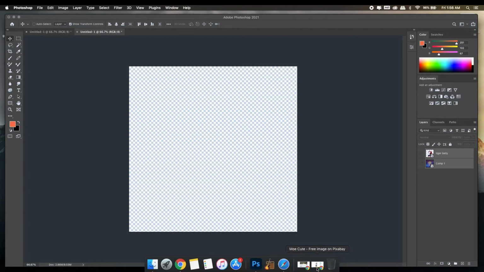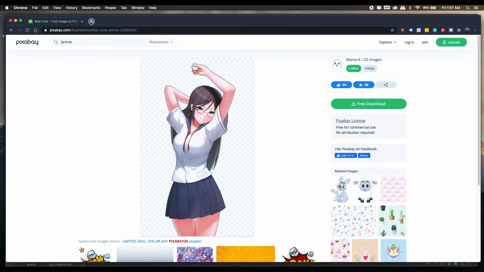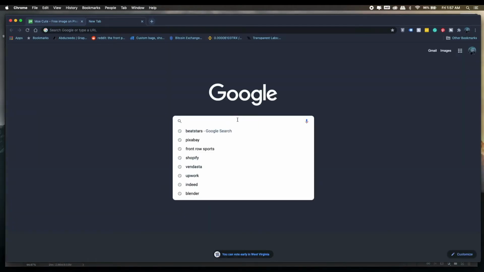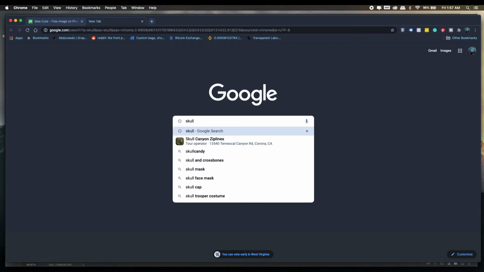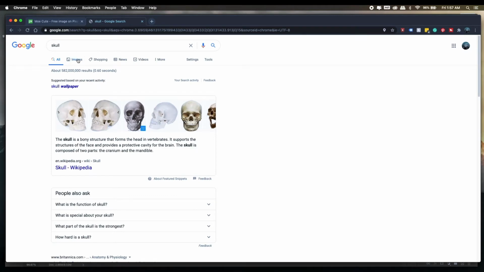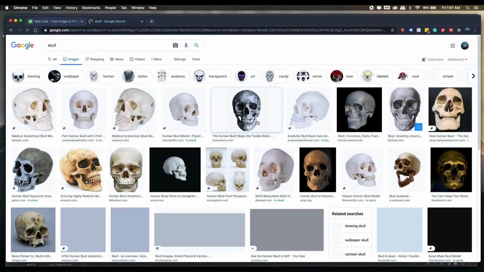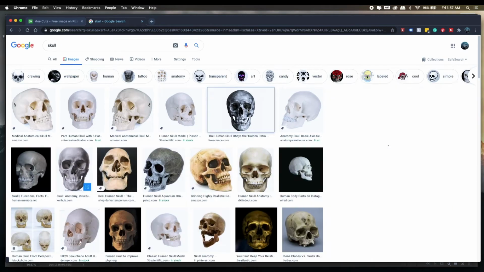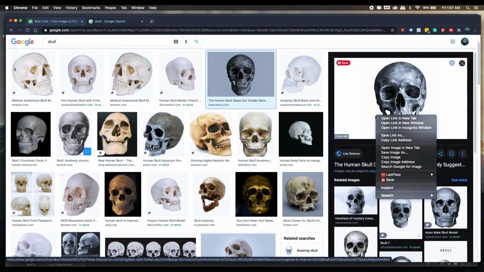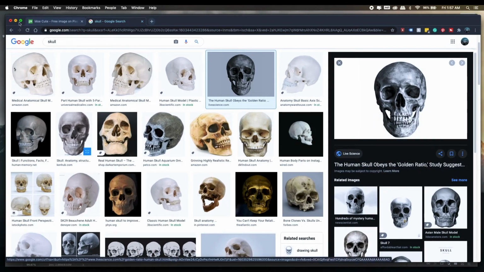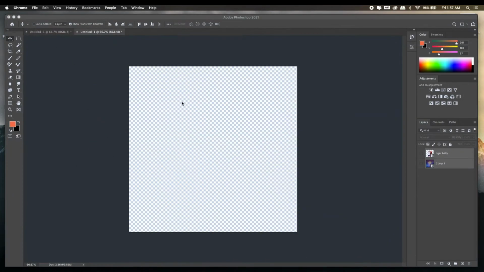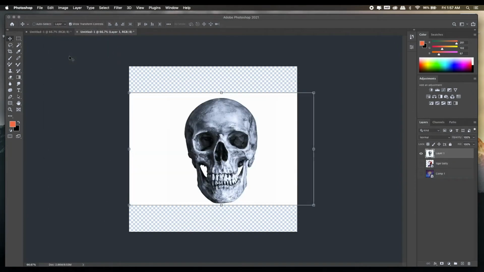So go back and also type in, I also got that red skull, so I'll show you how to do that one as well. So just type in skull images, and it's this one right here. So you can just right click, copy image, go to edit, paste. As you can see, there it is.